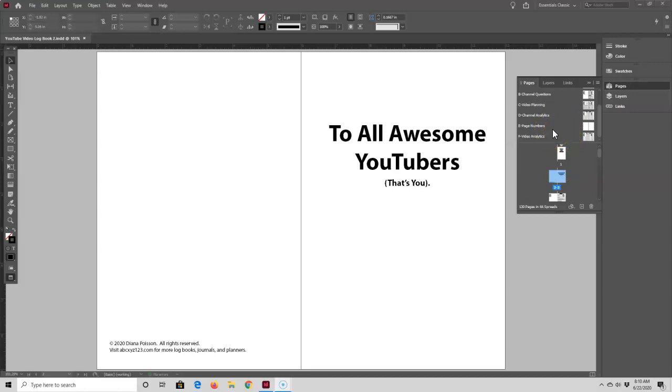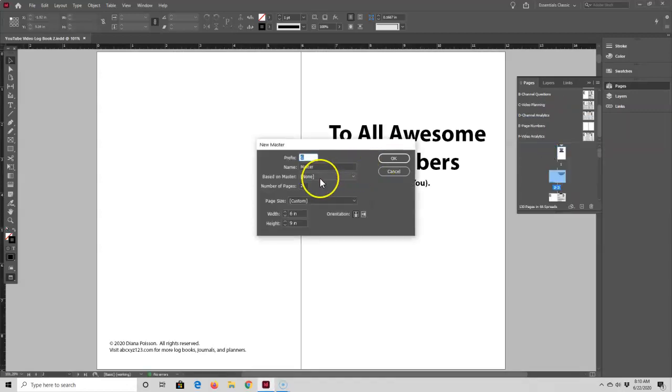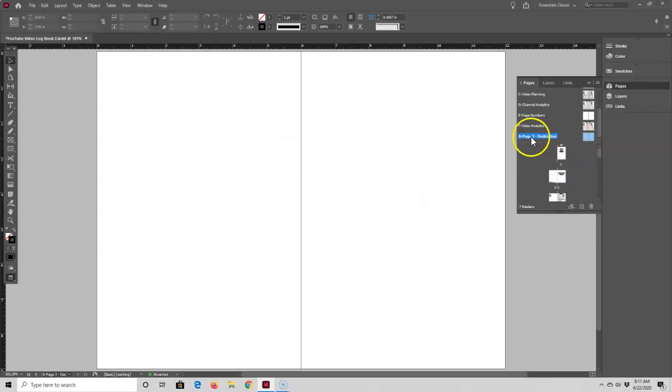So I'm going to create the dedication master page first by just right-clicking inside this area, selecting New Master, and then I'm going to call it page 3 dedication. And now I have the dedication master page, but right now it's just a blank set of pages.